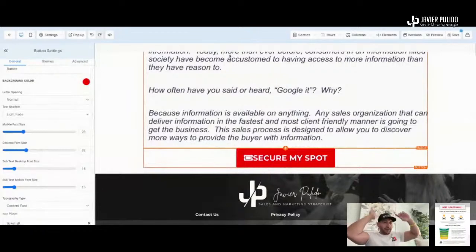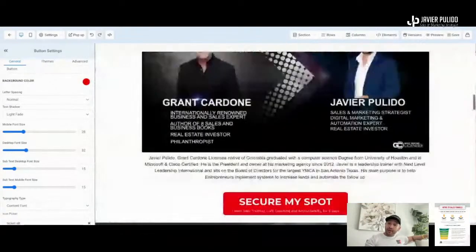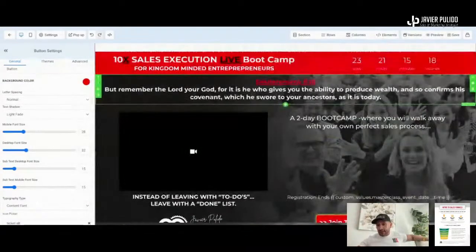Why do you put it in so many different areas? Because you don't know when that person is going to be ready. And what you don't want them to do is go back up, asking, where's that button? I don't see it. Boom. And then they look. A confused mind will say no.